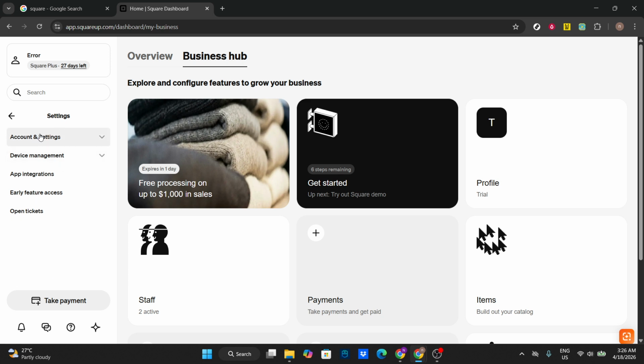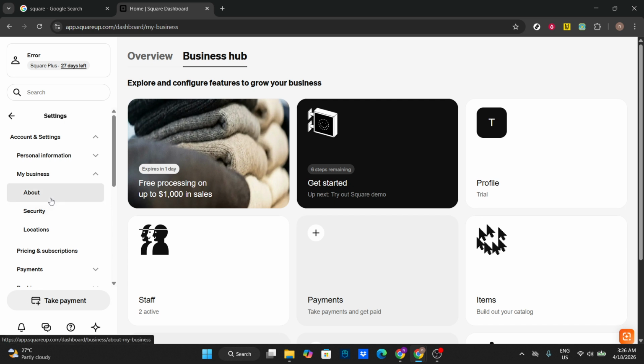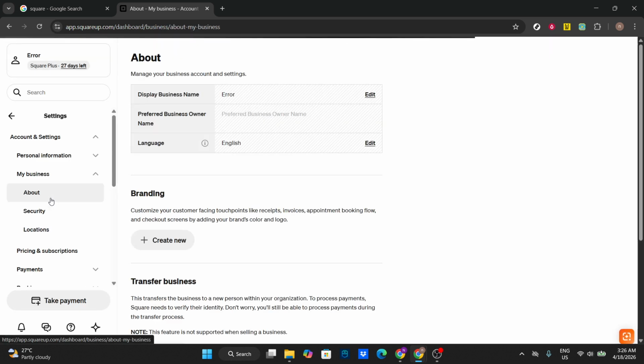Inside Settings, click on Account Settings. From there, choose My Business. Next, open the About section. This page contains the details that define how your brand appears to customers and in many of your outgoing communications.